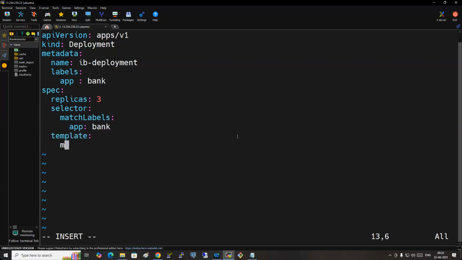Template. So inside the template, we need to mention the metadata. So what are the labels that you need to mention? App as bank. And inside this, again, we need to mention the spec. What does spec contain? Containers.